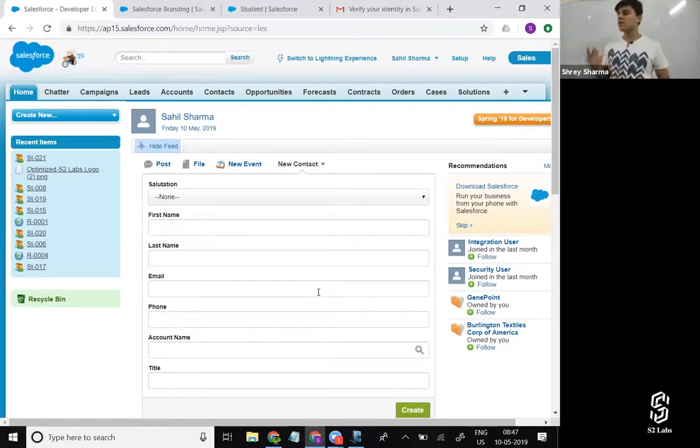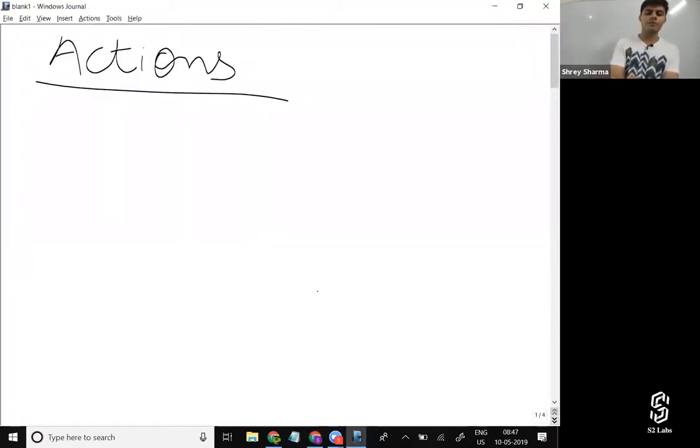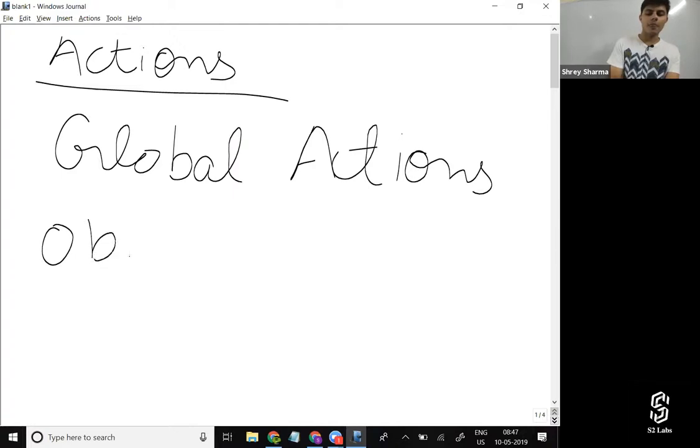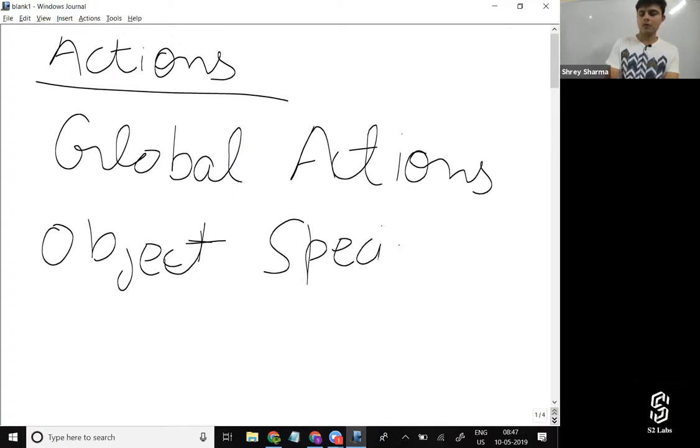Actions are of two types in Salesforce. Number one, global actions. Number two, object specific actions.